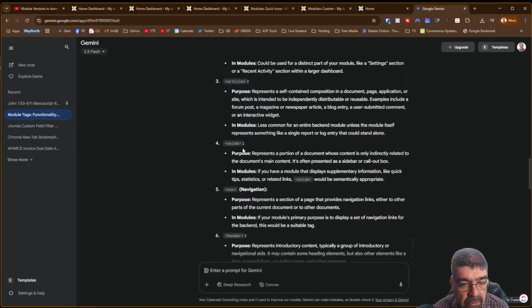Purpose of aside: it represents a portion of a document whose content is only indirectly related to the document's main content. It's often presented as a sidebar or callout box. In modules, if you have a module that displays supplementary information like quick tips, statistics, or related links, it would be semantically appropriate. Okay, yeah, Bjorn saying, yeah, here's semantic.